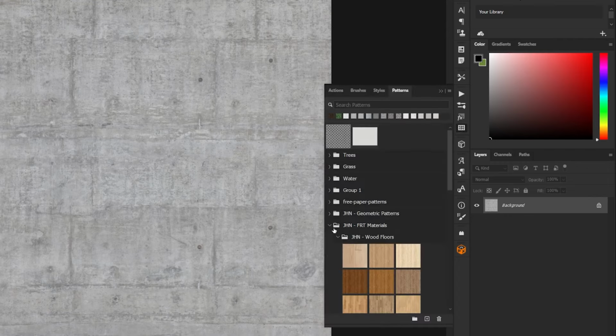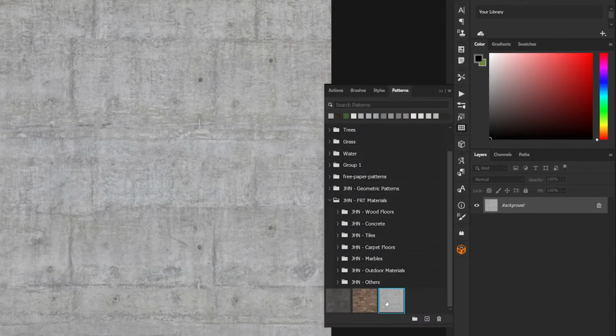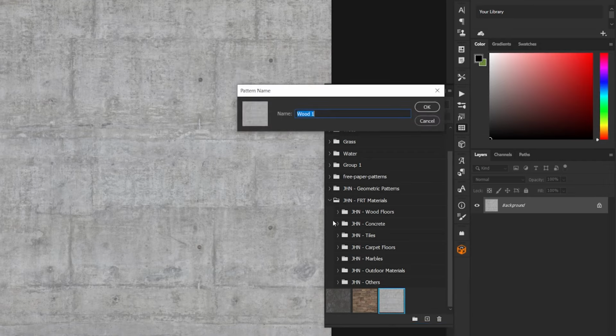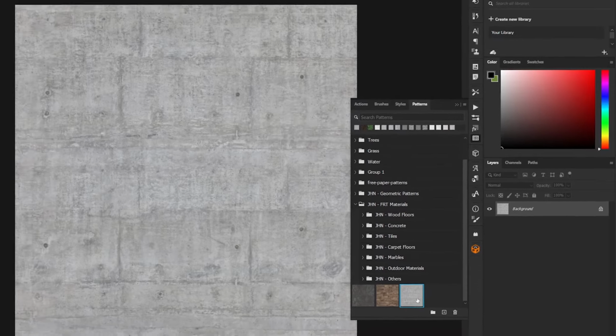If you go to the Patterns tab, you can see a new material was loaded in your library. You can right-click and rename the material and drag it to the group it belongs. Now you can use this material in your future renderings.